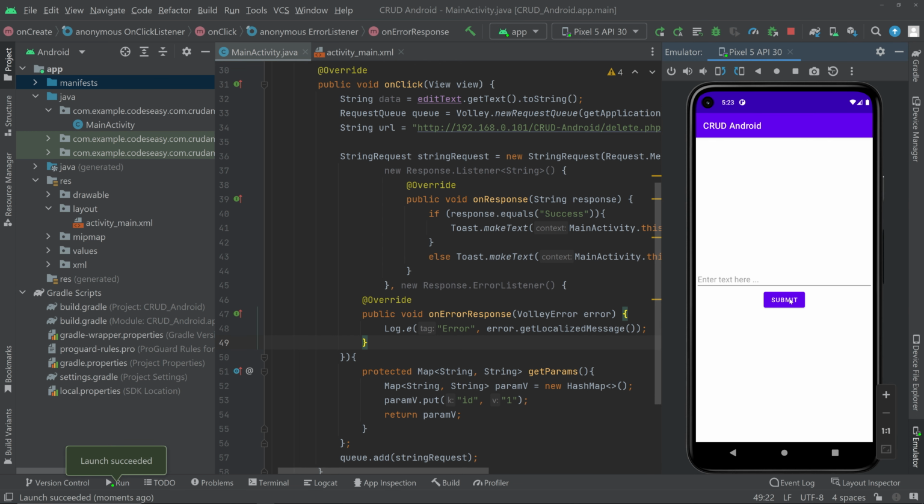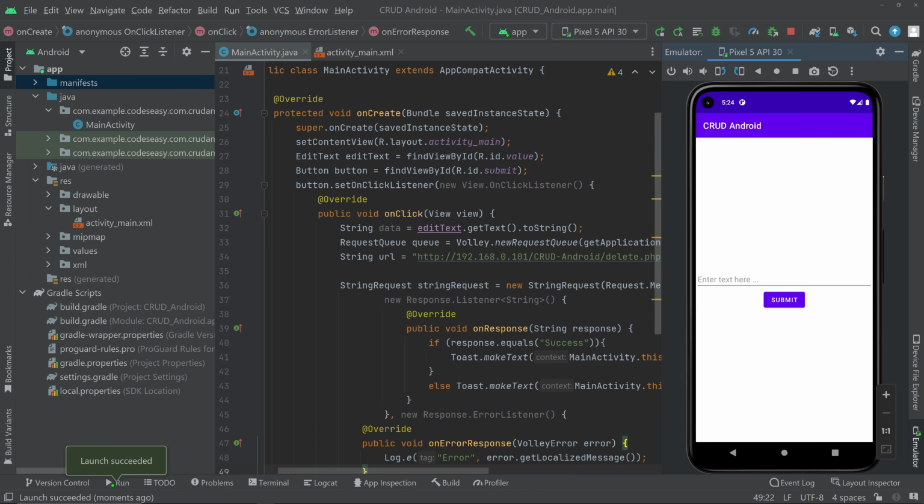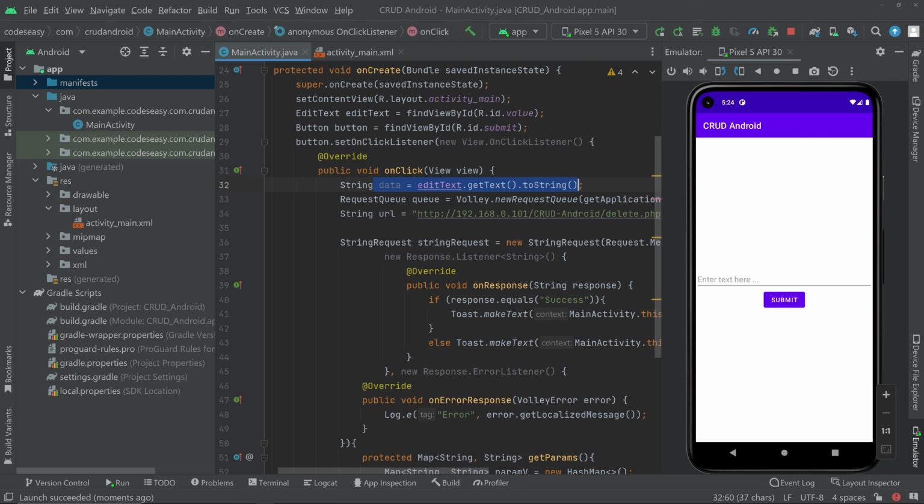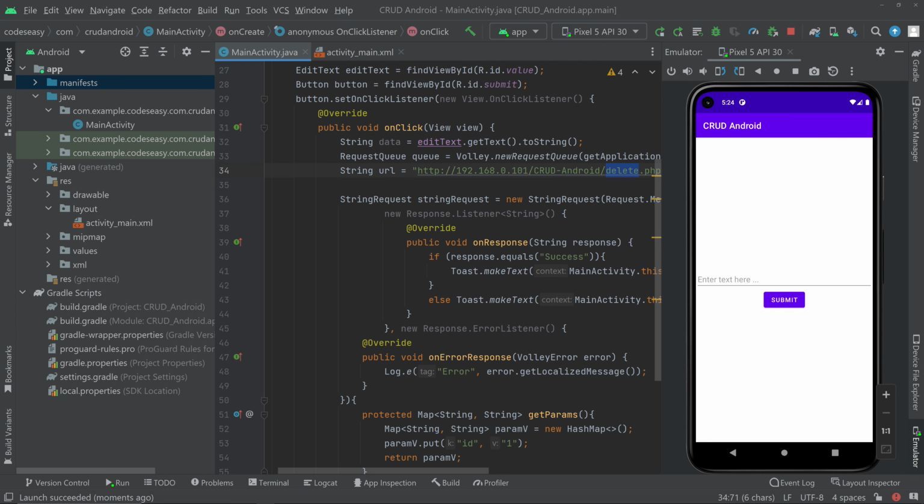Now if you click the submit button, it will delete. Okay. If you simply click this, it will delete. So let's try. You don't have to enter anything here because here you can see button on click. We are simply receiving this data, but we are not using this. See, it's in gray. And we are calling the delete.php file.